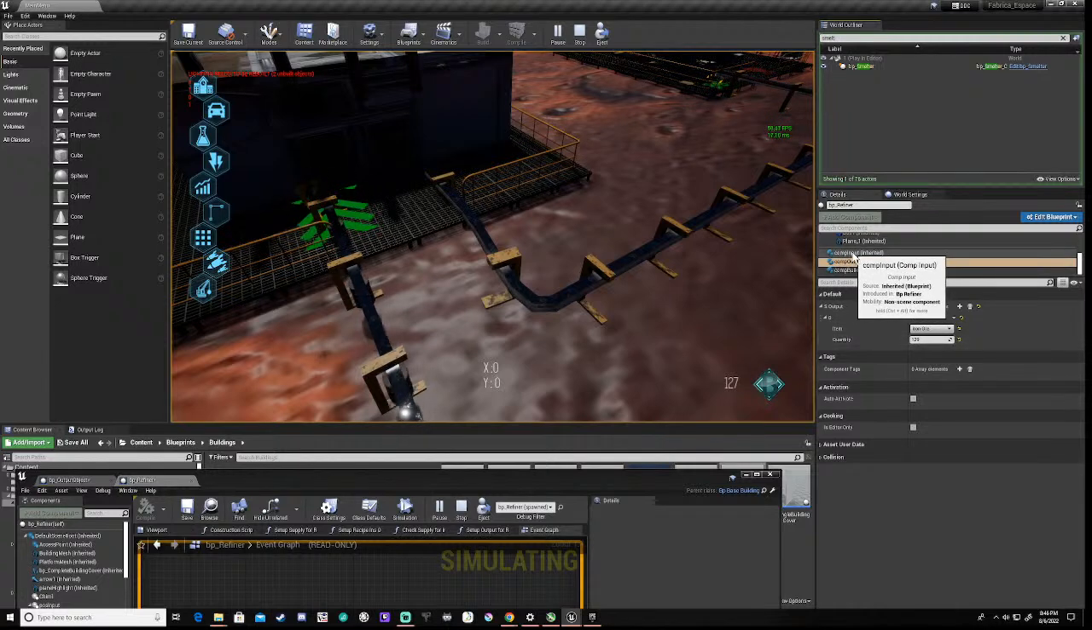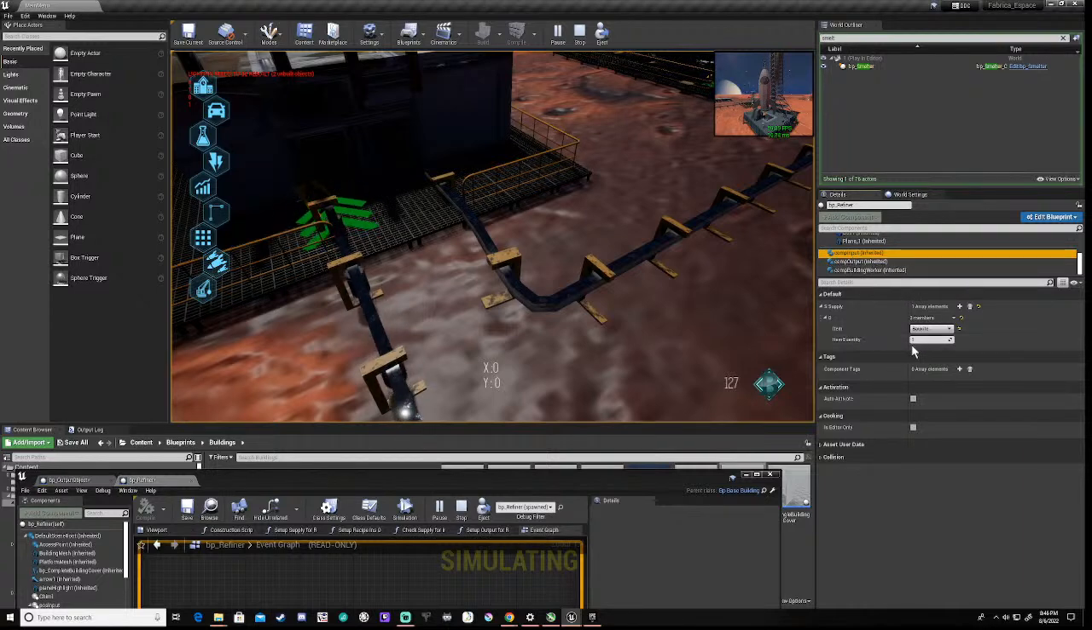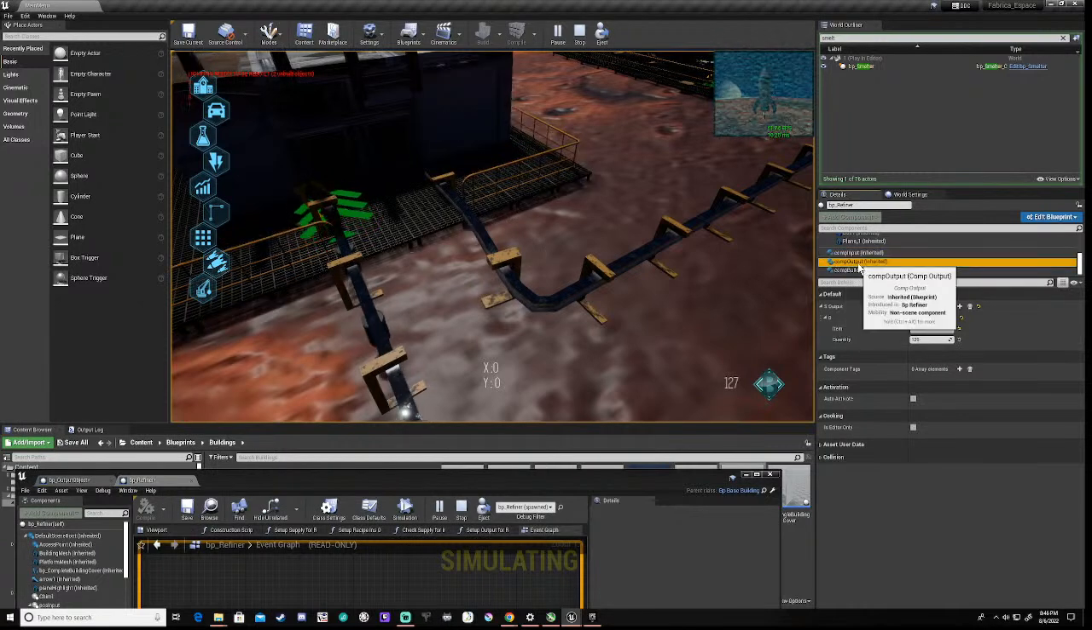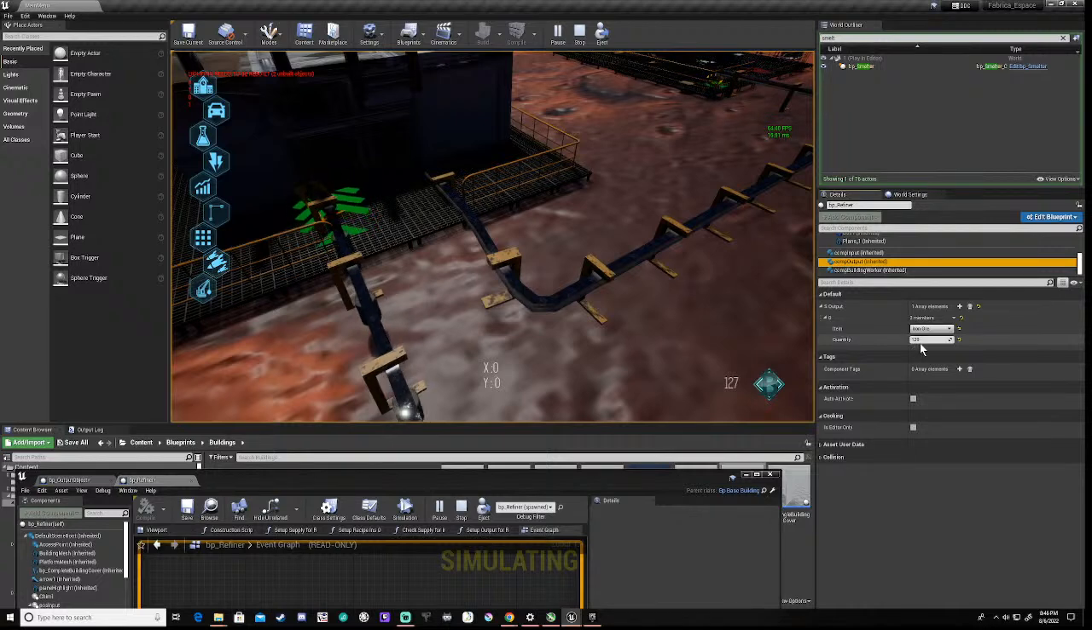And the smelter is getting ore. It's turning that into iron ore. And in the comp output, we have got iron ore. Right? I think this conveyor belt is screwed up.